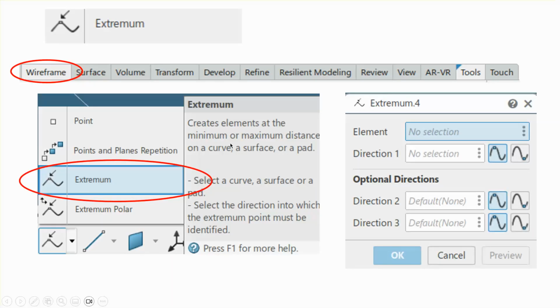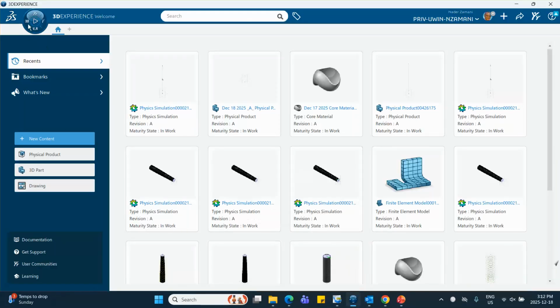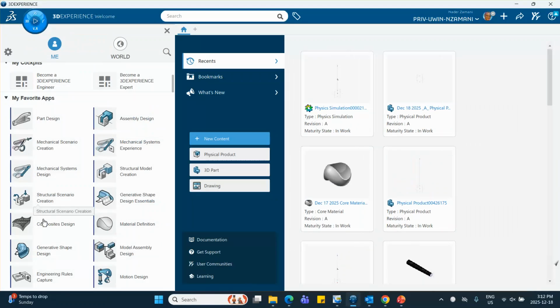And notice that it says this is used to find the maximum or minimum on a curve, a surface, or a path. So I will be discussing these individually, but in a relatively condensed form. So let's go to generative shape design.